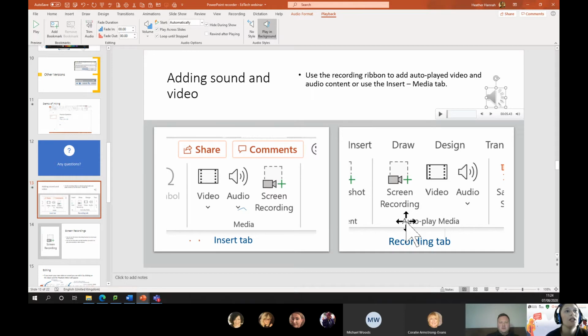Yeah, of course you can. You just put your sound effect in. If you get rid of the play in background option, the setting that says play across slides basically means it'll play across everything. But if you undo that, it will only play on that particular slide.